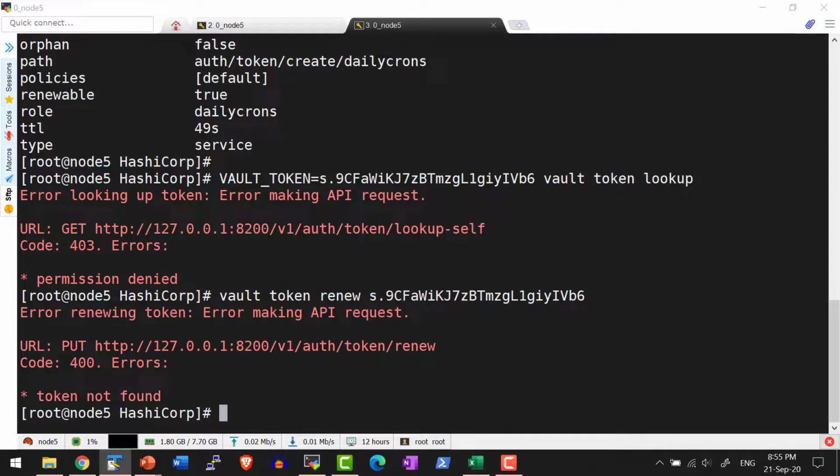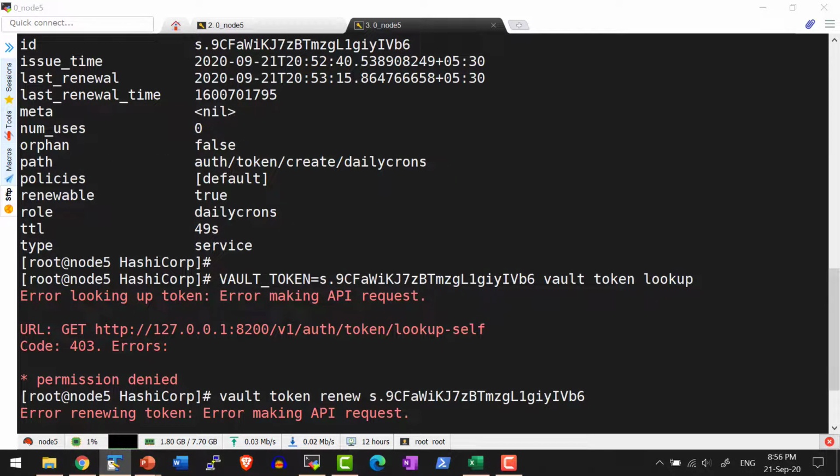So in a quick summary, we learned how to create the use limit token as well as the periodic token. In a future lecture, we will see in more detail how to revoke the token, as well as how to use the accessor and the token hierarchy.